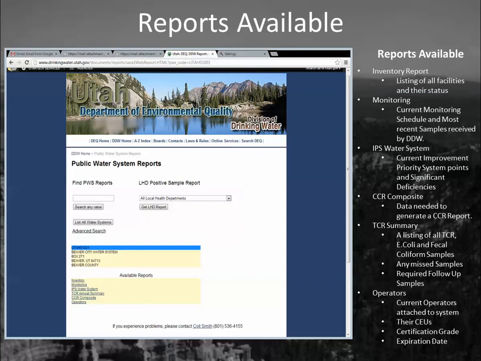There's a TCR summary, or total coliform results summary. This is going to list all of your TCRs, your E. coli, and your fecal coliform samples, and whether or not we had a presence or detect. It's going to show you any missed samples, and the required follow-up samples that you were required to take as a result of a positive sample. It's also going to have an operator screen. This is going to show the current operators that are attached to your system.